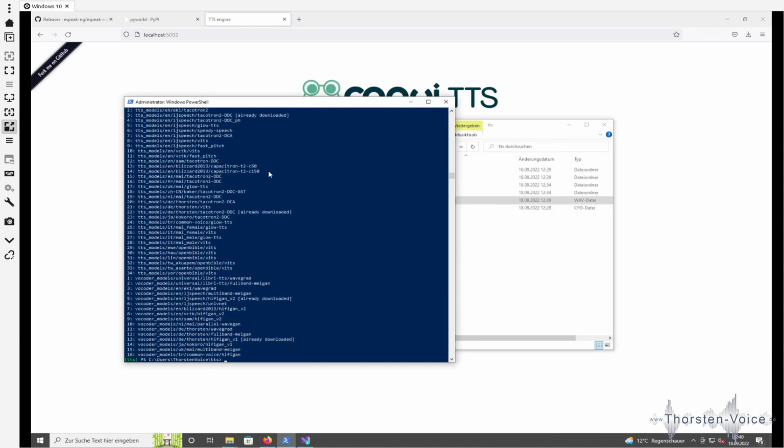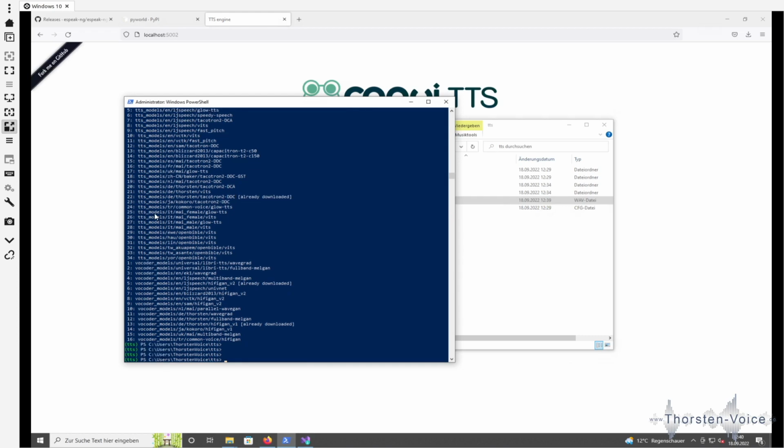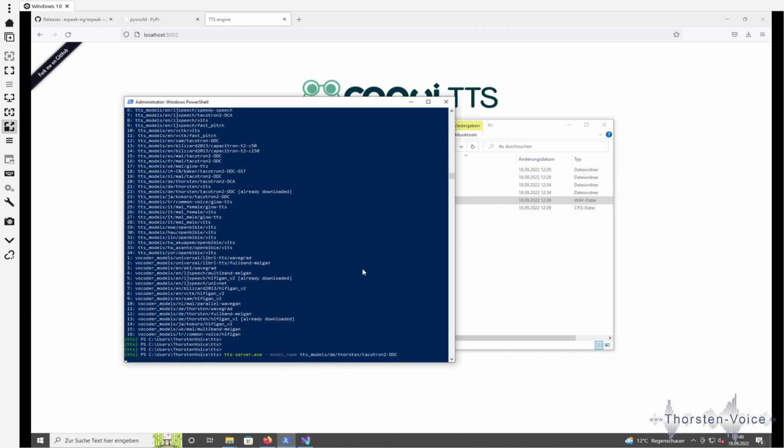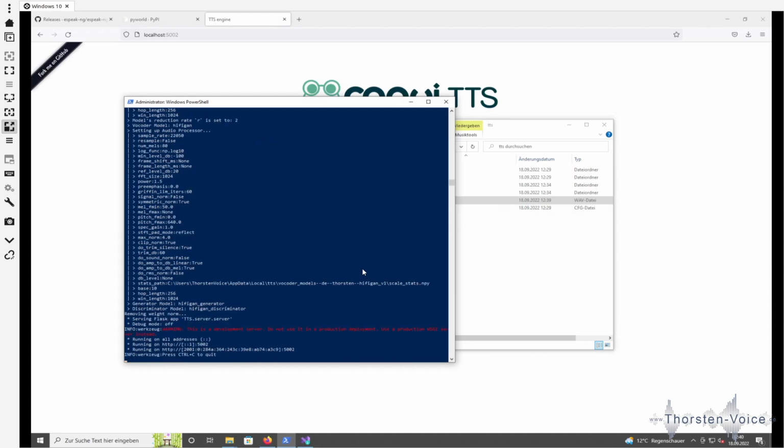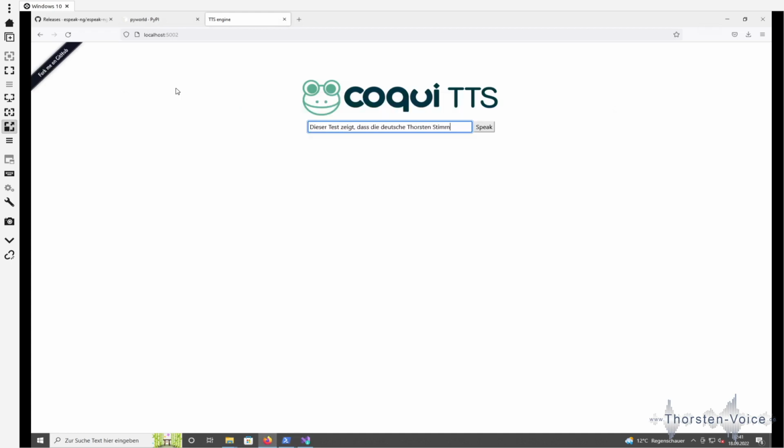And just for fun, let's use it with my German Thorsten-Voice model. So I'm going to take the, at least in my opinion, best model from all my personally trained models, which is the DDC model. So let's run the TTS command with model name again, and let's use my DDC model. So again, it has been synthesized and you can hear the result at the end of the video. So that's all. I'm going to show you how to use pre-trained TTS models on Windows.